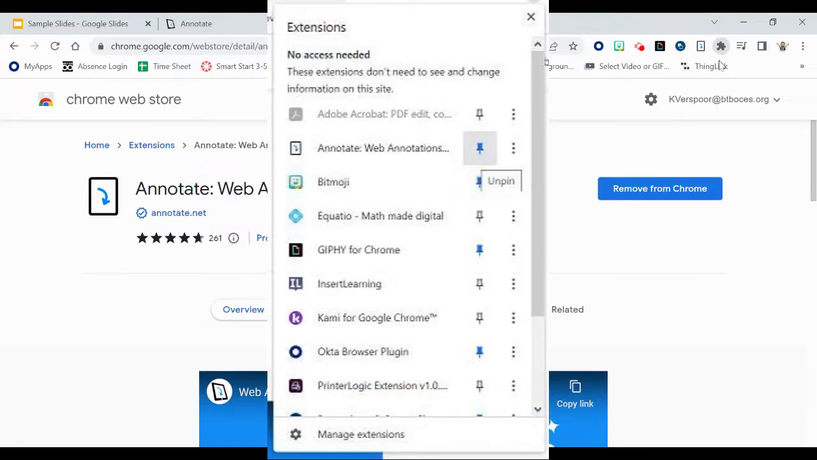So here, all my extensions are listed. Some are blue, some aren't. So this is a pin. And if you pin it, it will stay up in the bar right here. So I unpinned it. And to pin it, you just click it and make it blue.